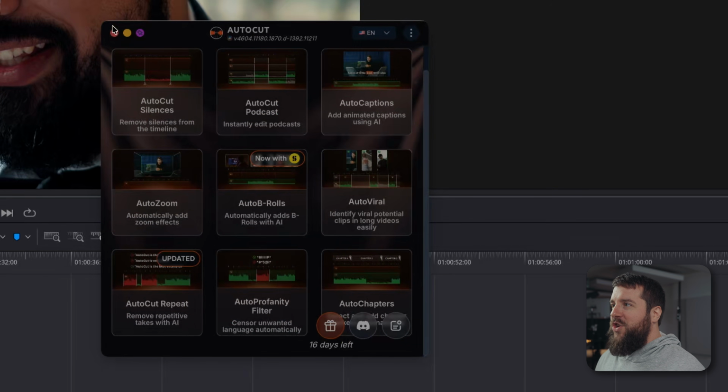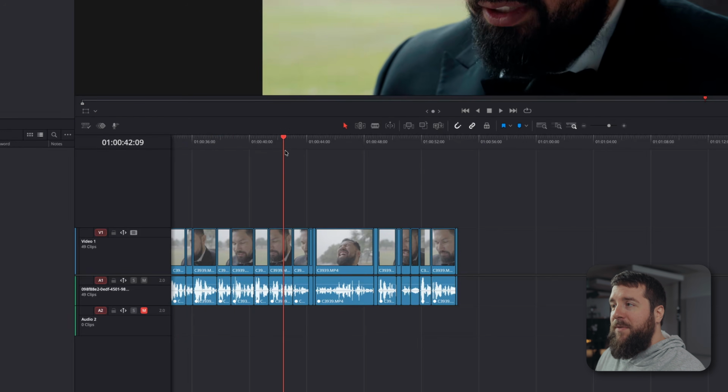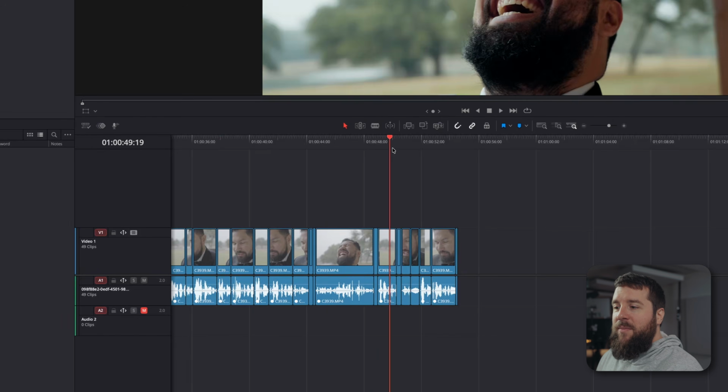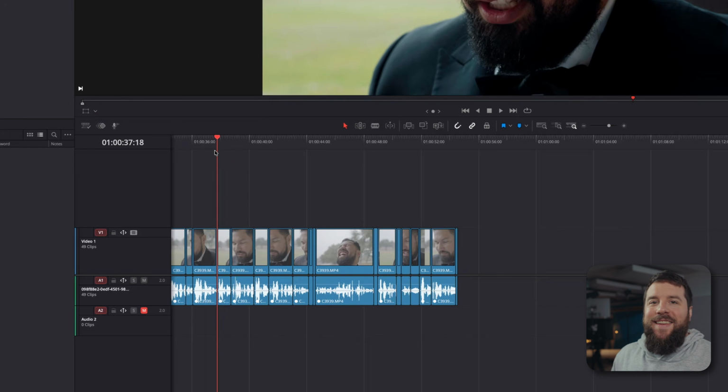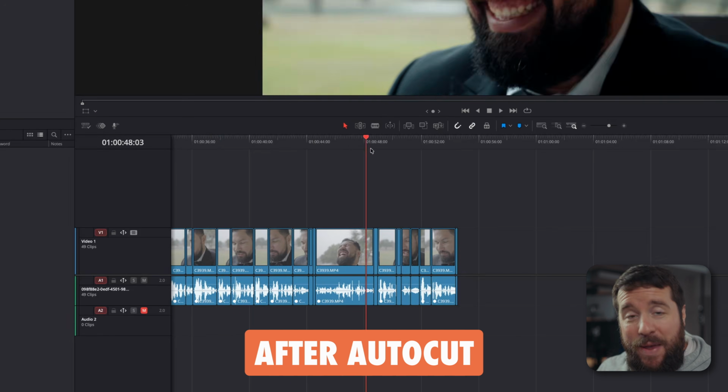Close this. Let's check it out. And just like that, Autocut has now gone through the timeline and removed a lot of these bigger gaps between where he is speaking, which makes everything sound a lot more natural. Overall time saved, let's say 7 minutes with this effect. And you can see how our timeline looked before and how it looks now. It's a big shift.